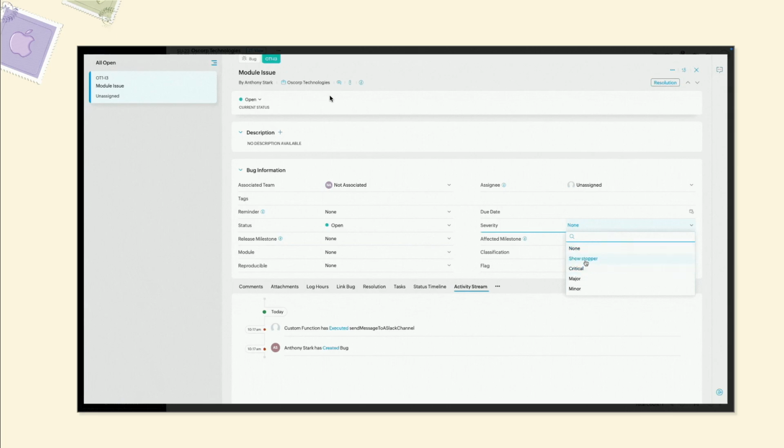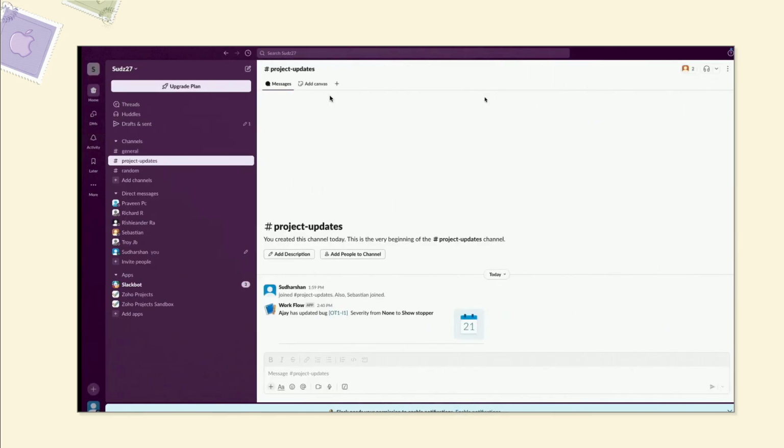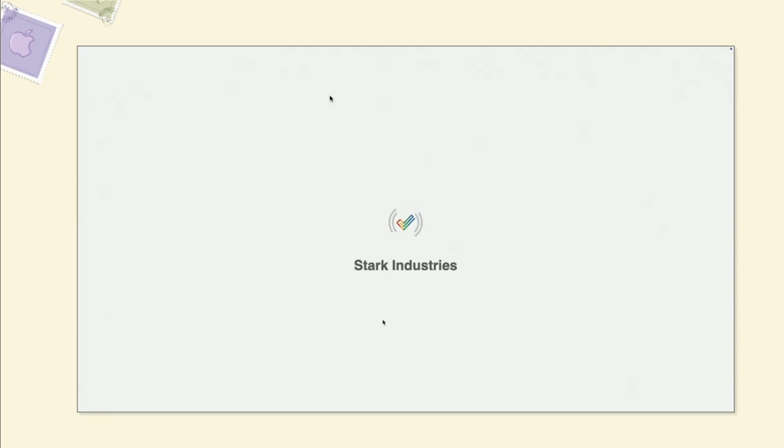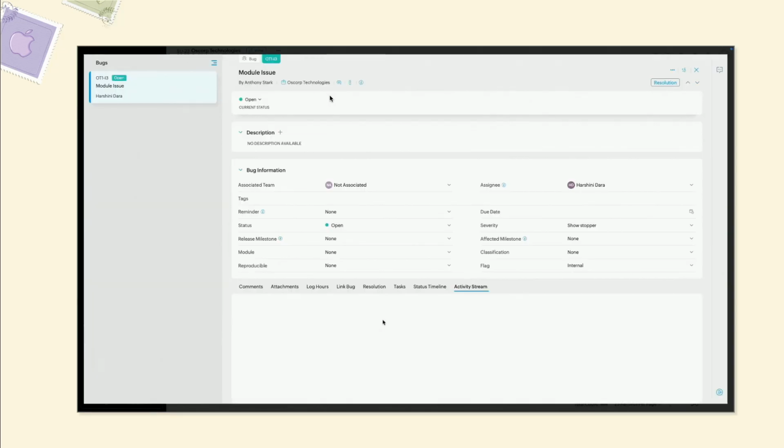As soon as I update anything, you can see a custom function has been triggered, and all the notifications, whatever you get regarding the specific issue, will be pushed to the Slack channel. And if you click on the specific link, it will redirect me to the issue which I have created.